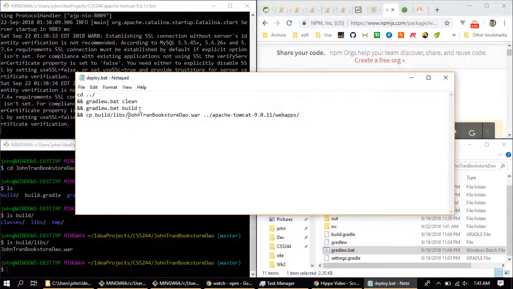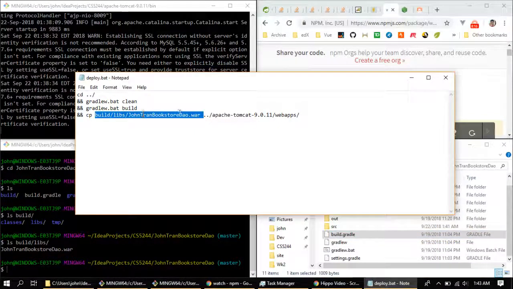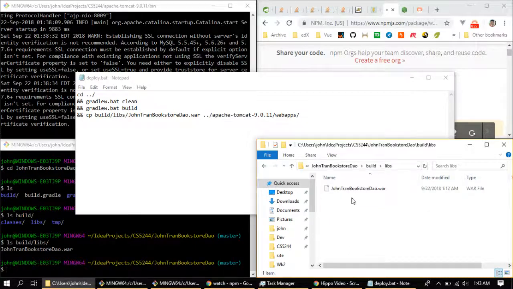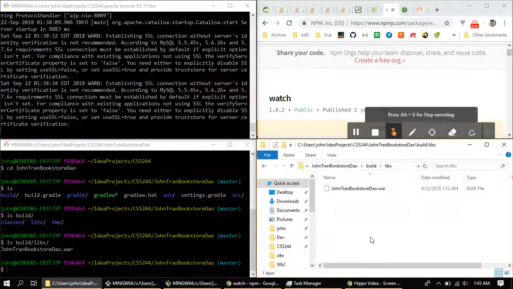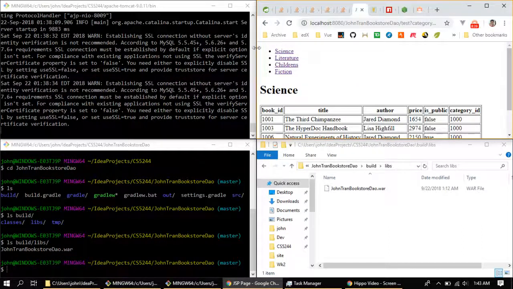So after that gets rebuilt, it copies what is in build/libs, and then the name of your file. So put your name, and then the bookstore project name. So we're in the DAO project right now, but it copies this file into the Apache Tomcat webapps folder. And so that's basically all the script does. So if you save it, close, and I'm going to go back to my application right now. So this is how it looks.